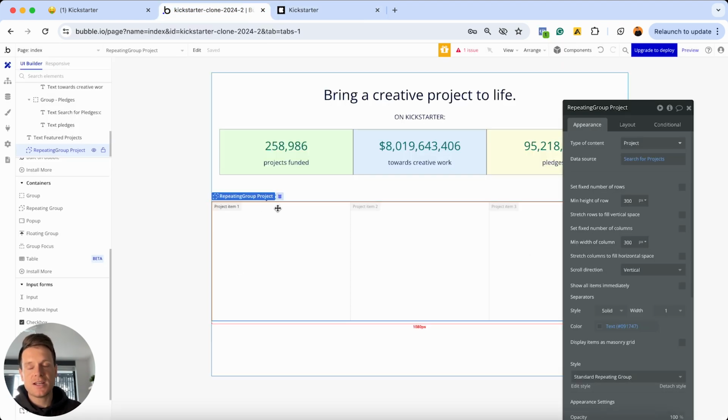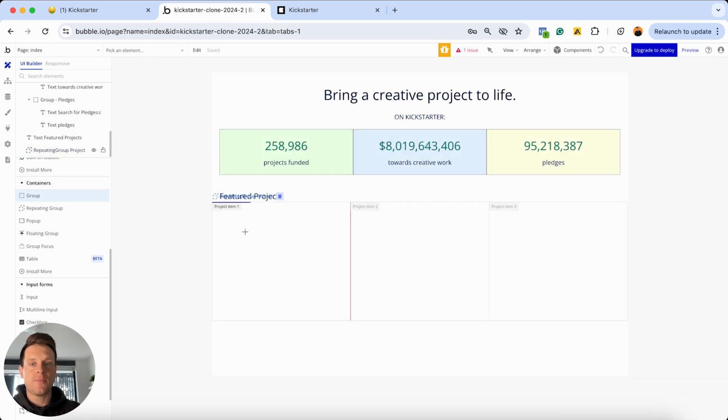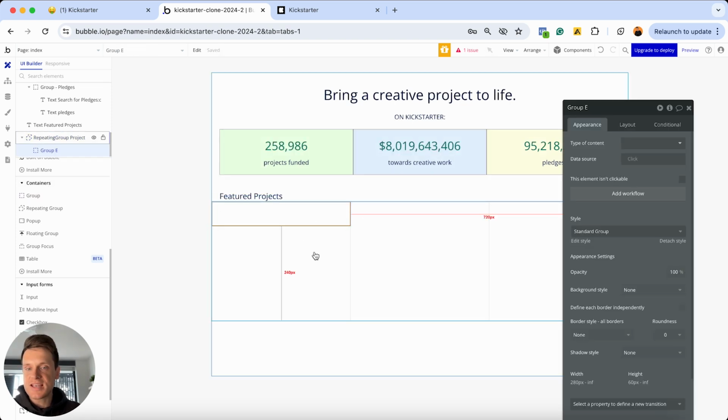So once again, you're going to see here that I'm going to be stacking a series of different groups to create the exact experience that I want. So if I head over to my containers menu, I'm going to grab a group here. I'm going to add this into the first cell of my repeating group.